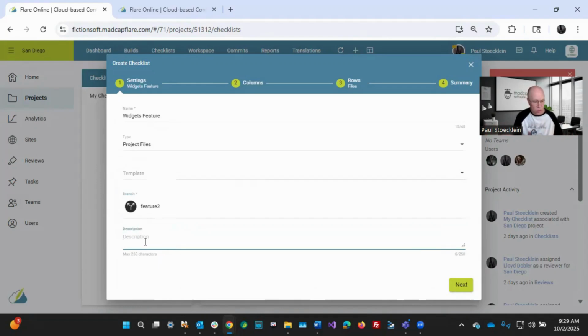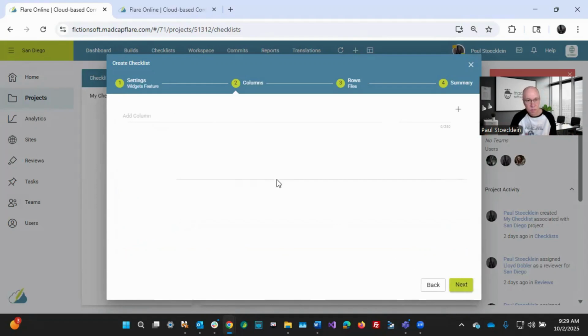I can provide a description here. You don't have to, this is optional, but I'm just going to say this is my checklist for feature two. Now I click next. Columns. So you think about what kind of checklist this is. What are the columns that you want to have across the top? Well, I'm keeping track of my progress in these topics in this case.